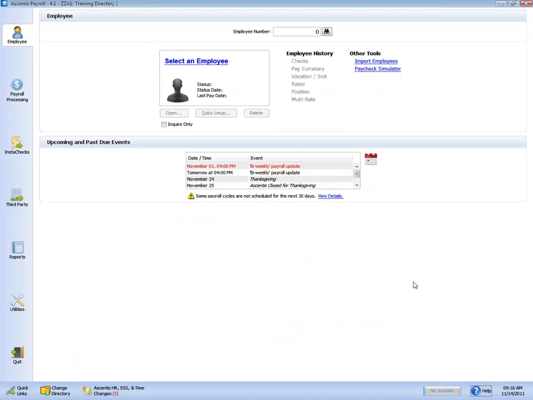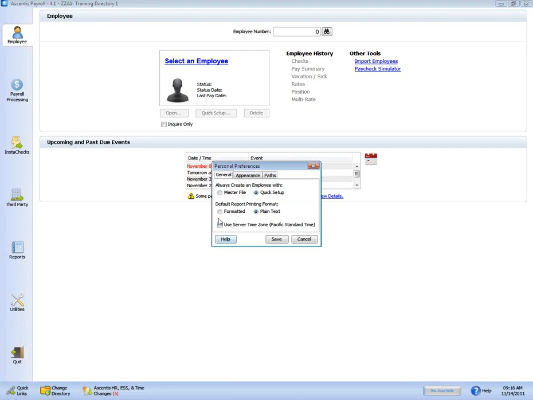The last feature located at the bottom is the date and time stamp. Now, by default, the date and time stamp is showing you your time zone information. You can, however, change to use the server time zone, which is Pacific time. We discussed briefly a few minutes ago how you would do that under the Preferences. On the General tab, you can mark the box to use server time zone.